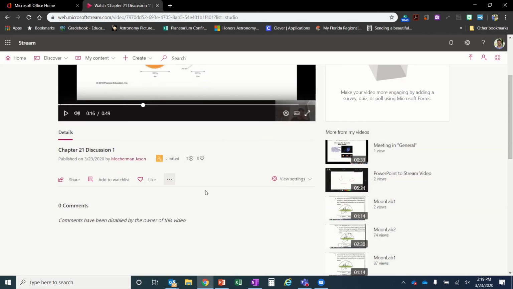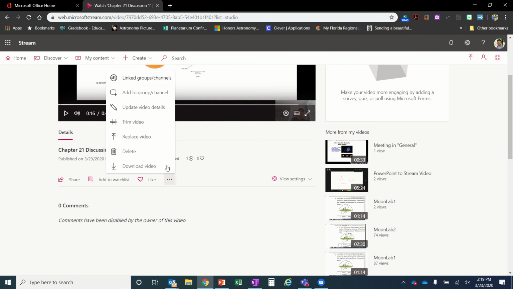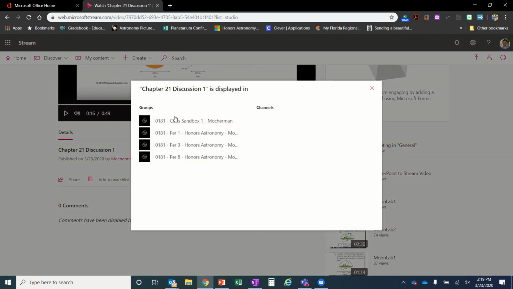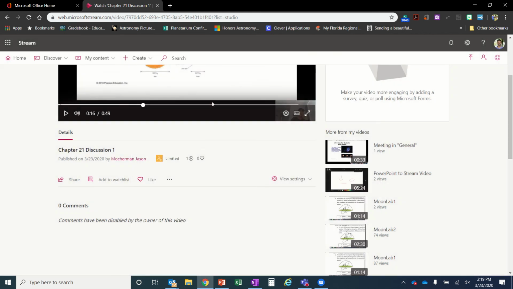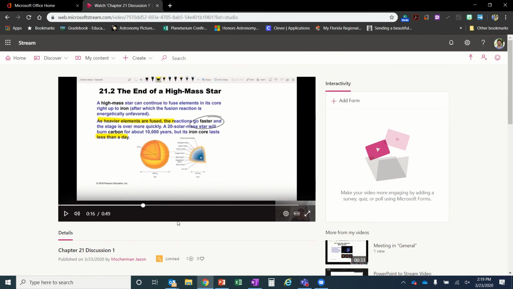I click Save, and now if I look at my linked groups, not only is it in this sandbox that I created it in, I could have created it in period 1 and then saved it to the rest, but now here it is to all of those students. And so now all of my students have access to that same lecture. I don't have to keep doing it over and over.